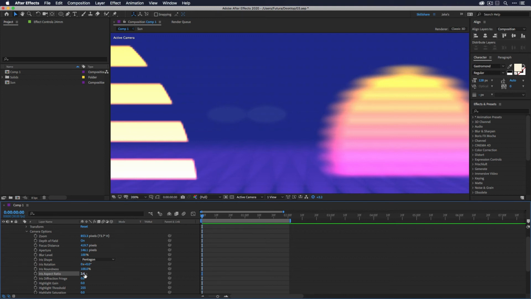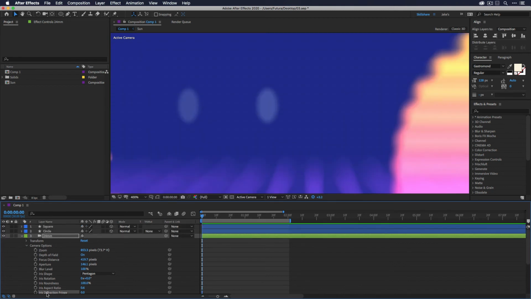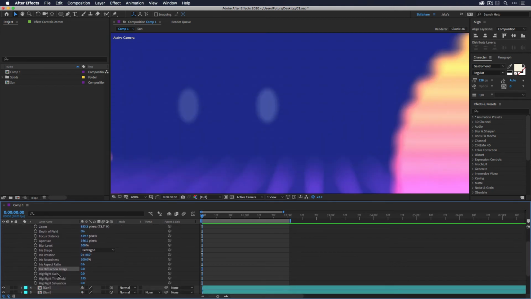But again, if you start paying attention, you'll notice that most of the time things like television are going to have perfectly round out of focus objects, and more cinematic movies are going to be filmed with anamorphic lenses, and they're going to have bokeh that looks more like this. The next option is the iris diffraction fringe.